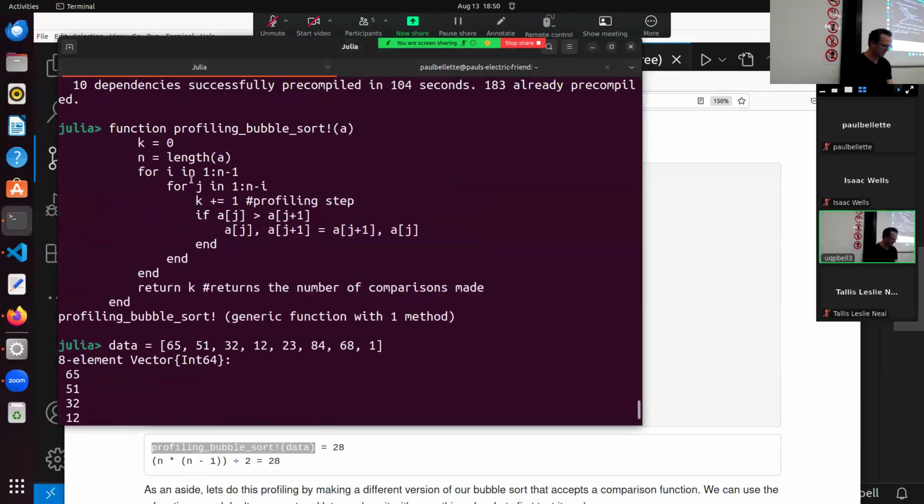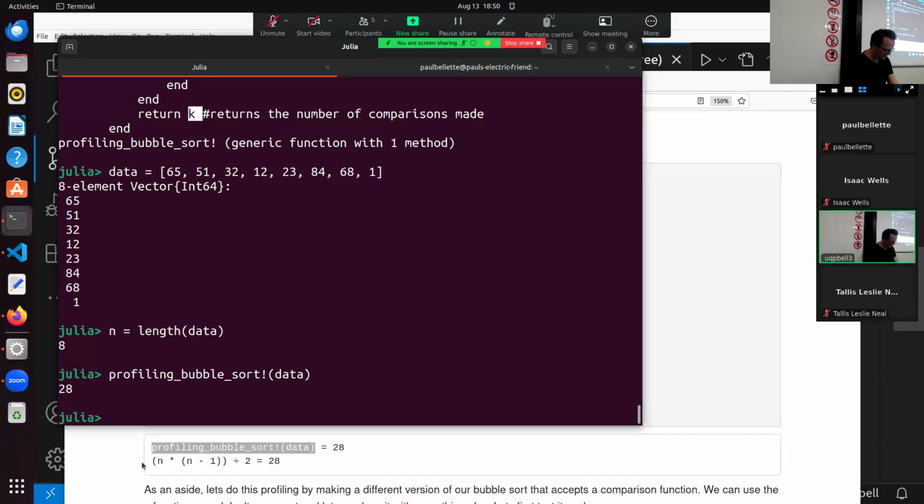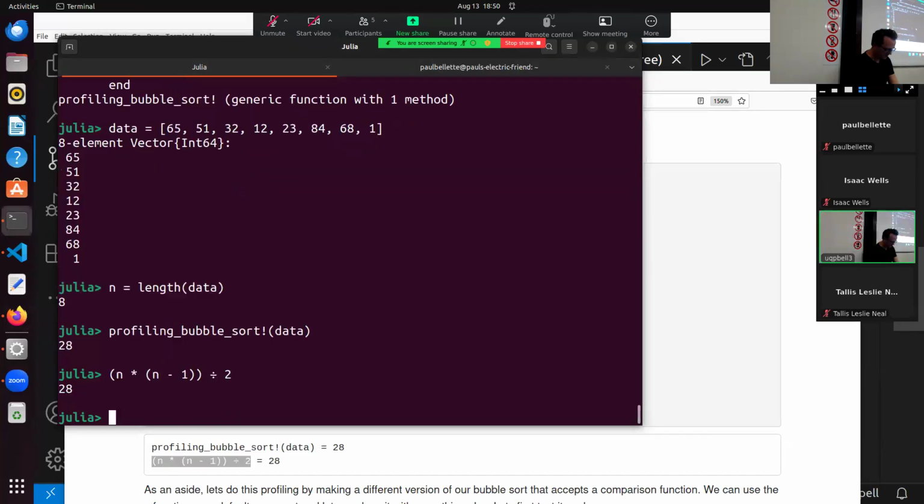So back here, I didn't really talk about it, I just said it. We've got a counter that starts at 0. Every time we do one of these comparison steps, we increment the counter and return K. We're not going to actually return the sorted array, so it's just a profiling function. It's kind of useless, but we should see that's 28. And if we do this calculation, that's 28.